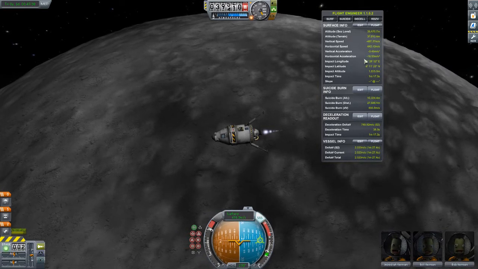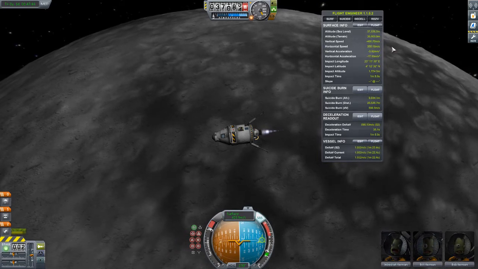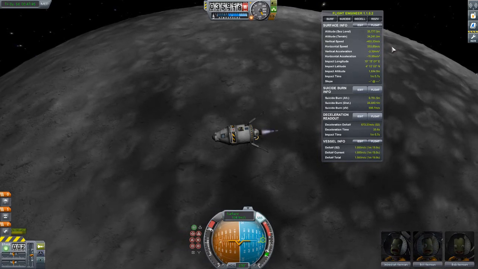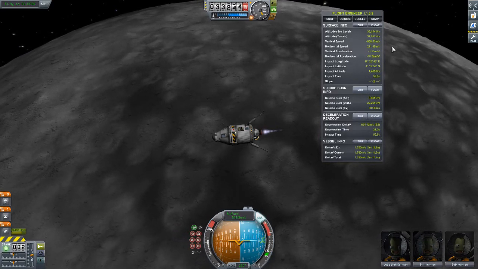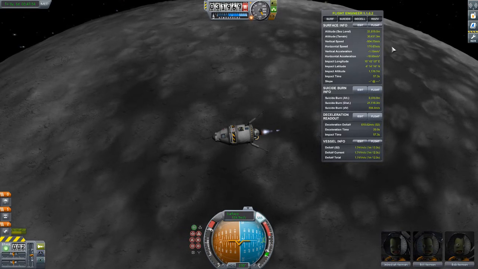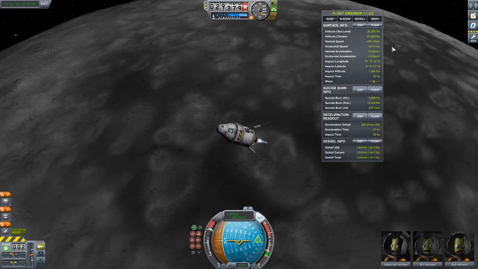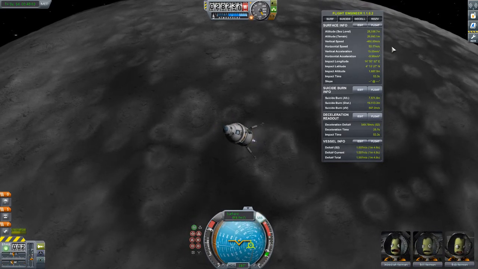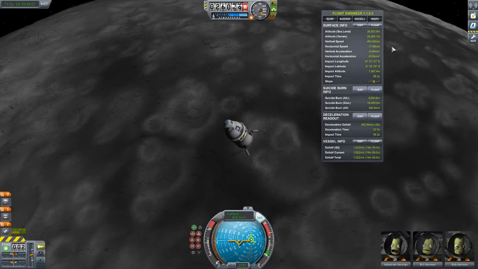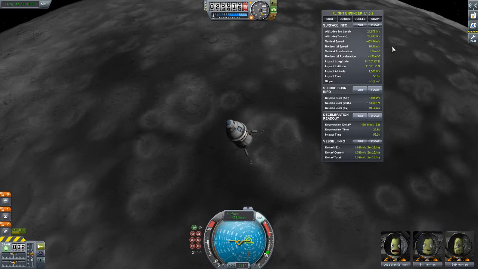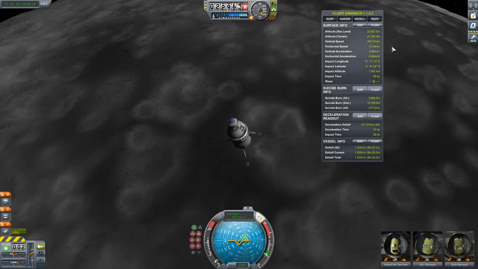And I will kill my horizontal velocity. Basically, I want this to read 0. That will take just a moment. And now that I am getting close, I'm going to tilt up, kill a little bit of the vertical velocity, but it will allow me to fine-tune my remaining horizontal velocity, because I want to get that to as close to 0 as possible.